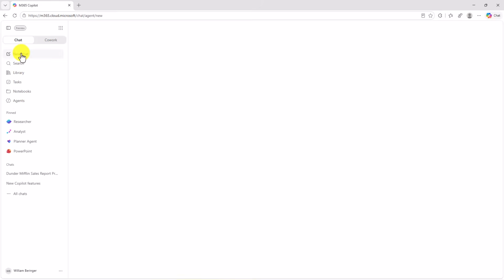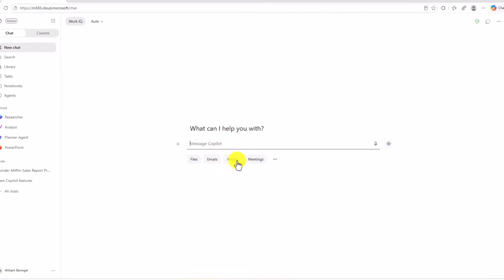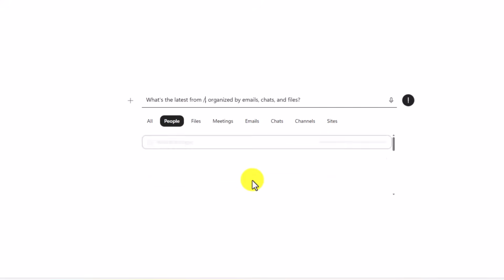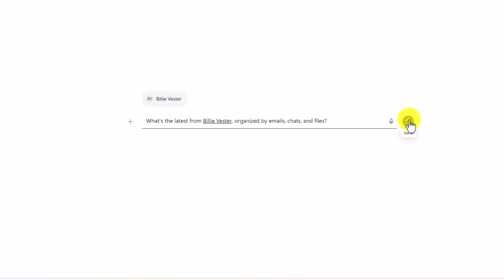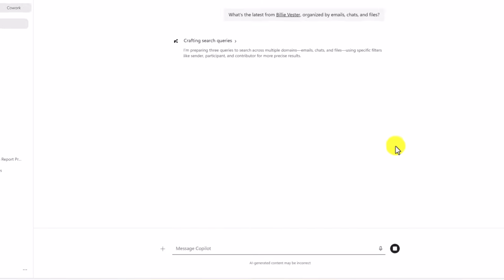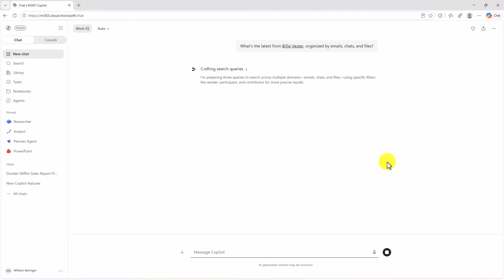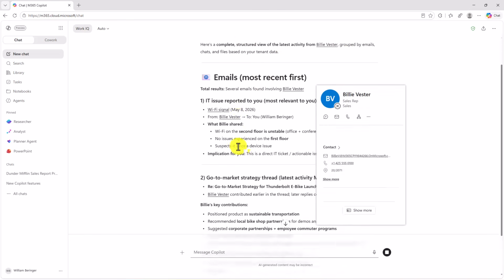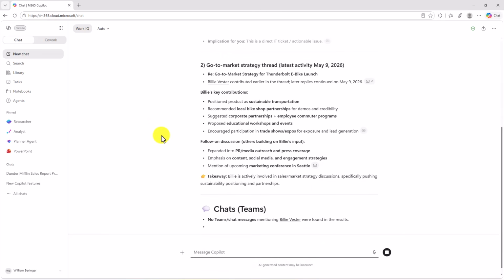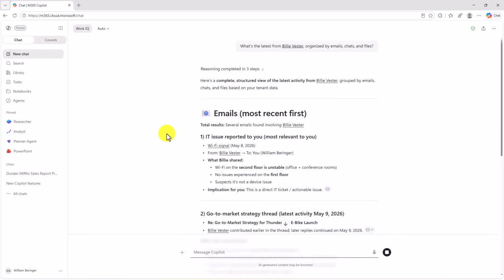So if I hit new chat and I create a chat, we're going to do something based on people. What's the latest from? And I'm going to go check on Billy Vester and I will click send. So this is the same Copilot chat experience. It's just in a new UI. Okay, here's the structured view and activity from Billy Vester, emails, go-to-market strategy, and other things that it has found. So chat works the same way. And I can go here and I can do things like rename chat. I can move chats to notebooks or delete them. And I'll click new chat.